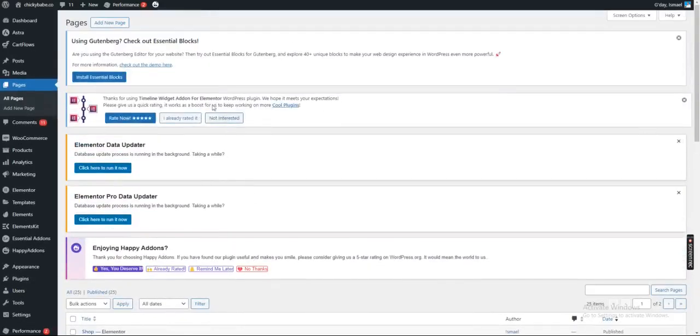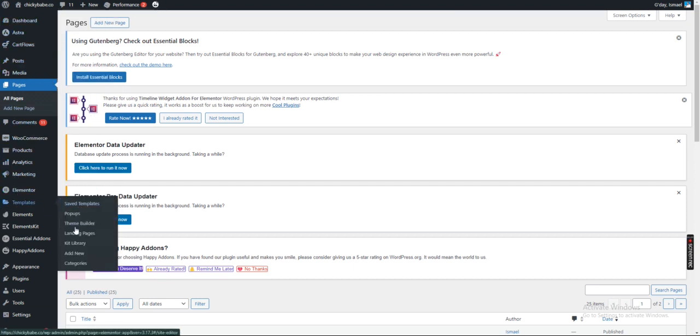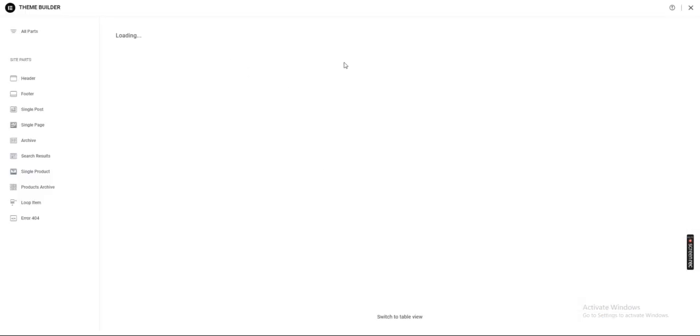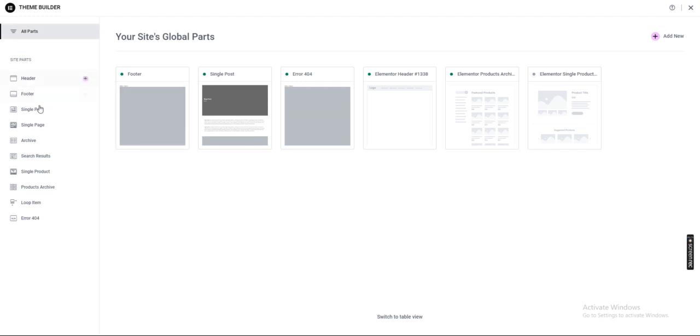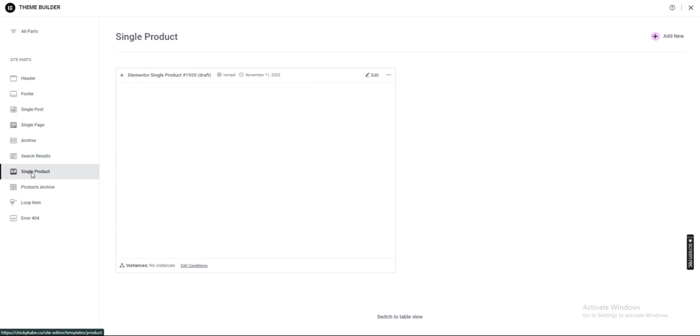I'm going to teach you how you can create a single product page. To do that, come to the dashboard, then click on Templates, then click on Theme Builder. After clicking on the Theme Builder, you have a section like this. Then look for single product.